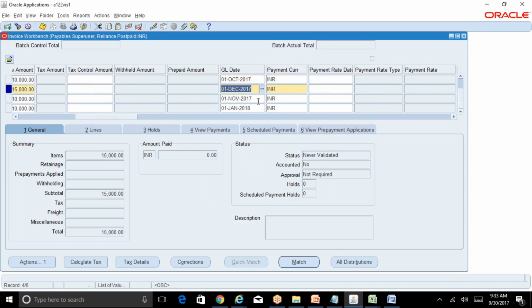If today I try to create an invoice with a GL date of 1st of January 2018, will the system allow me to create the invoice or not? Any guess? It will not. The reason is those periods are not open. Our current open period is only September. The system will not allow you to create any invoices in a future period. But through the recurring invoice process, the system will allow you to create invoices in the future.